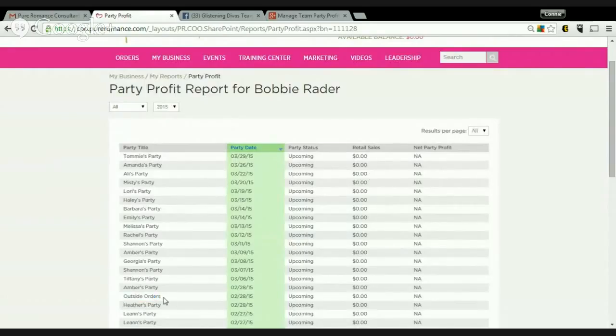Anytime there are outside orders, she just enters them all and then closes it at the end of the month. I do the same thing to keep track of my outside orders, and that way you can see who's ordering what. Now we're going to scroll back down through here.